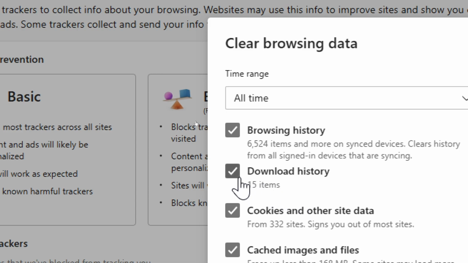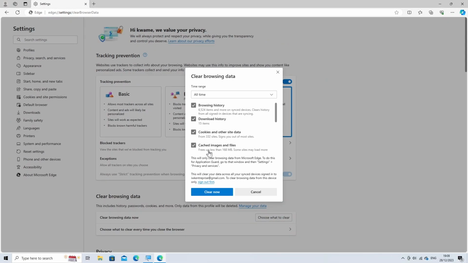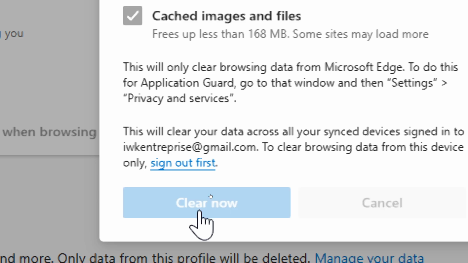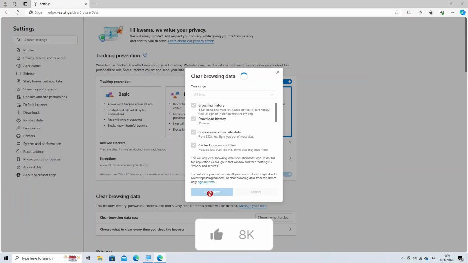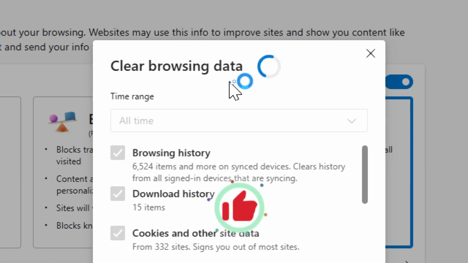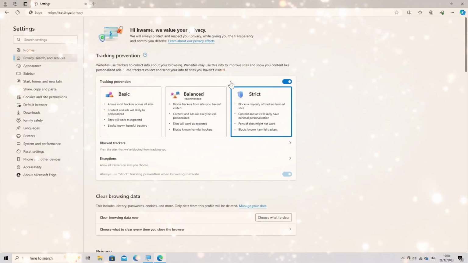Clear data. Once you've chosen what you want to clear and the time range, click on the Clear Now button and delete the selected browsing data. Once the process is complete, the cache and cookies for the selected time range will be cleared from your Microsoft Edge browser. This can help resolve issues related to website loading, login problems, and more.